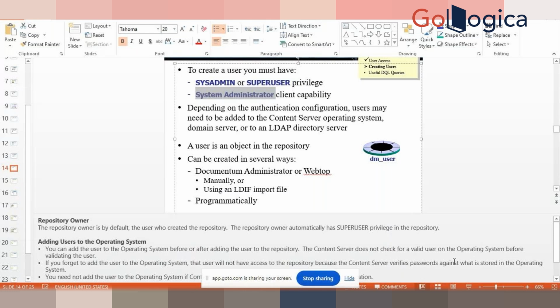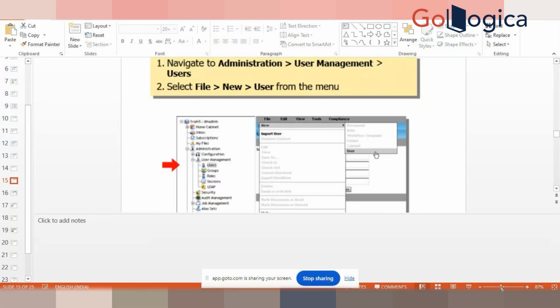Client capability is only at the client level, correct? So you may try to fool the application by directly running the query at the server level, but there the privileges will be checked for you, correct? And if you don't have the privileges, it will not allow you to create a user. Clear? Now how to create a user from the GUI?